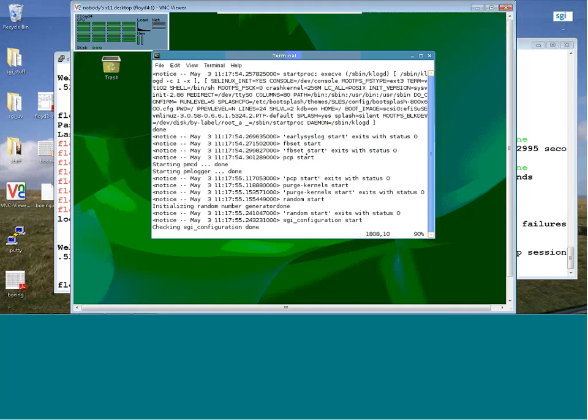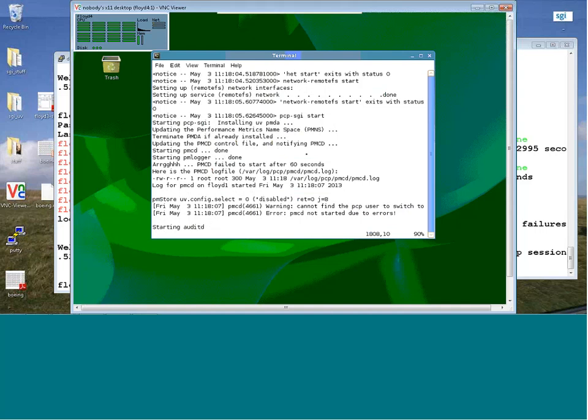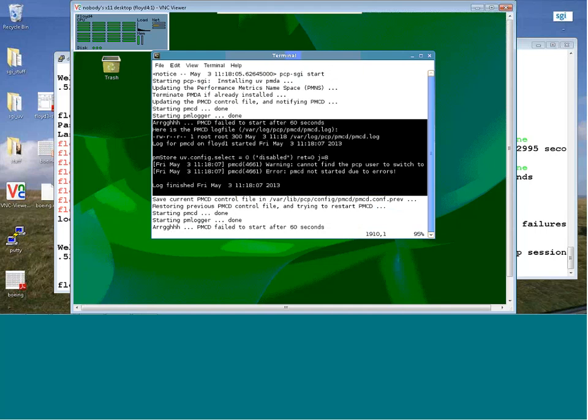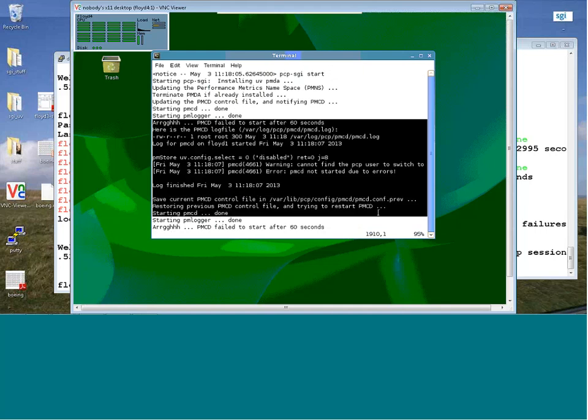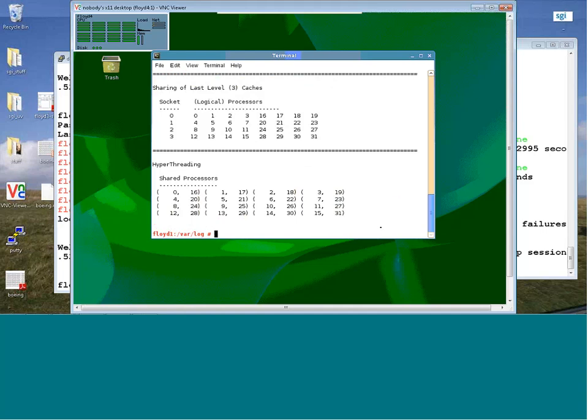Starting, stopping. Yeah, it hit the same error that we were hitting before. Okay, let's quit out of there. I'm curious about CPU map. CPU map is working here. Okay.